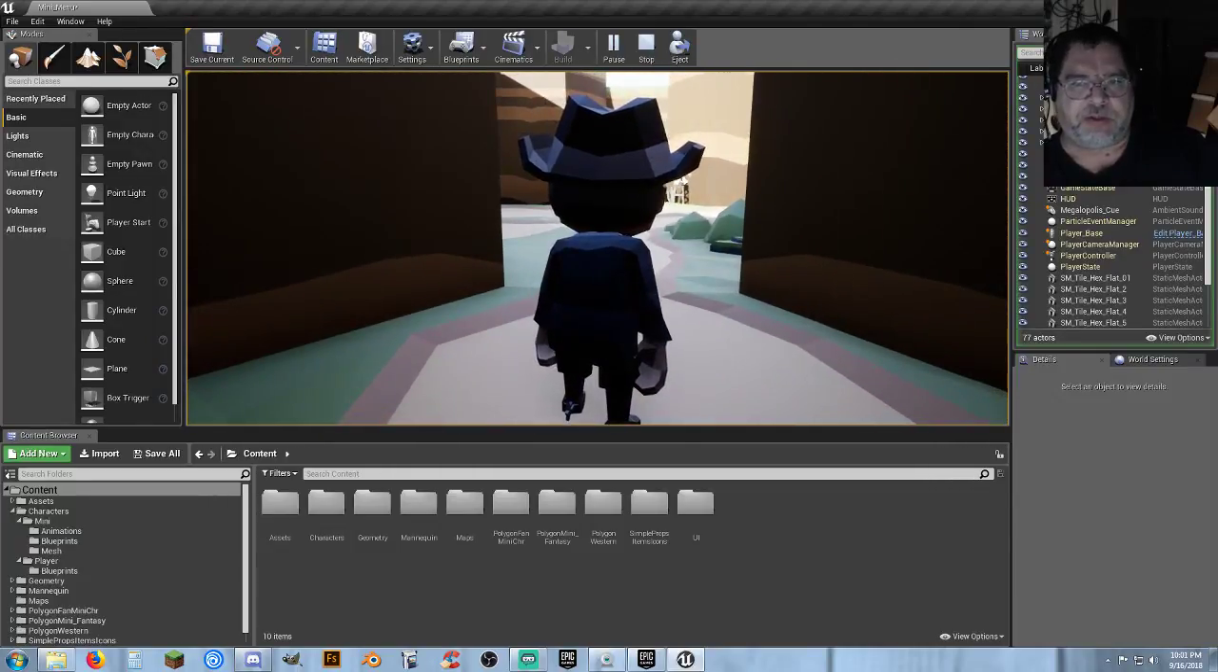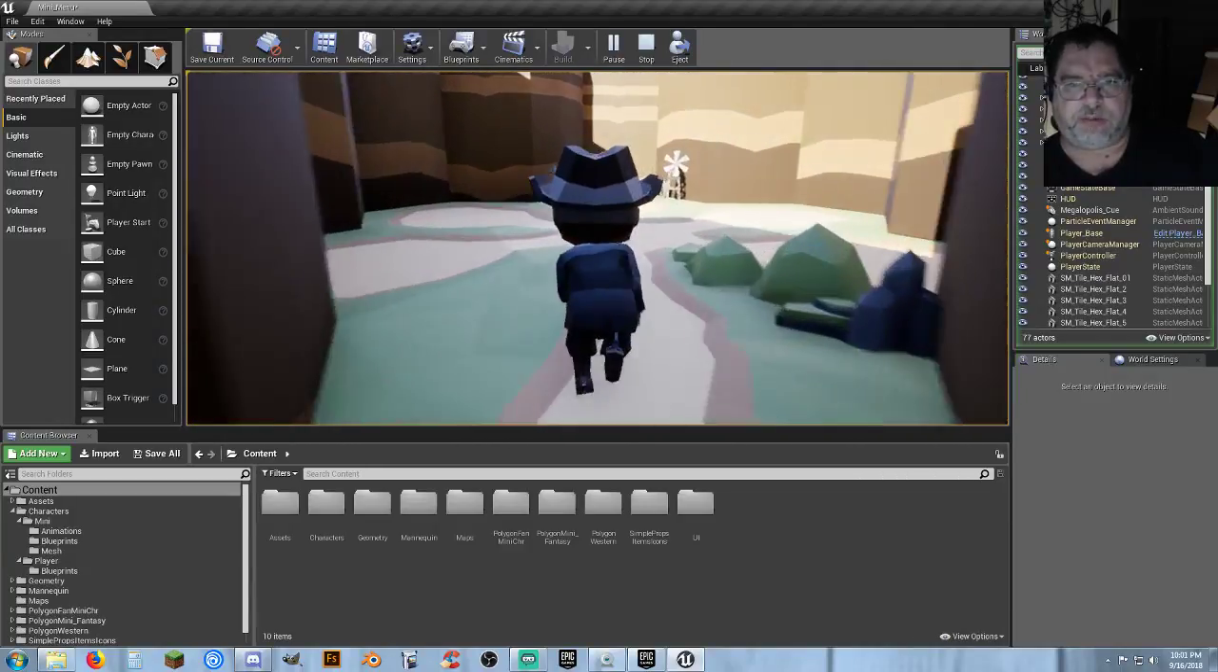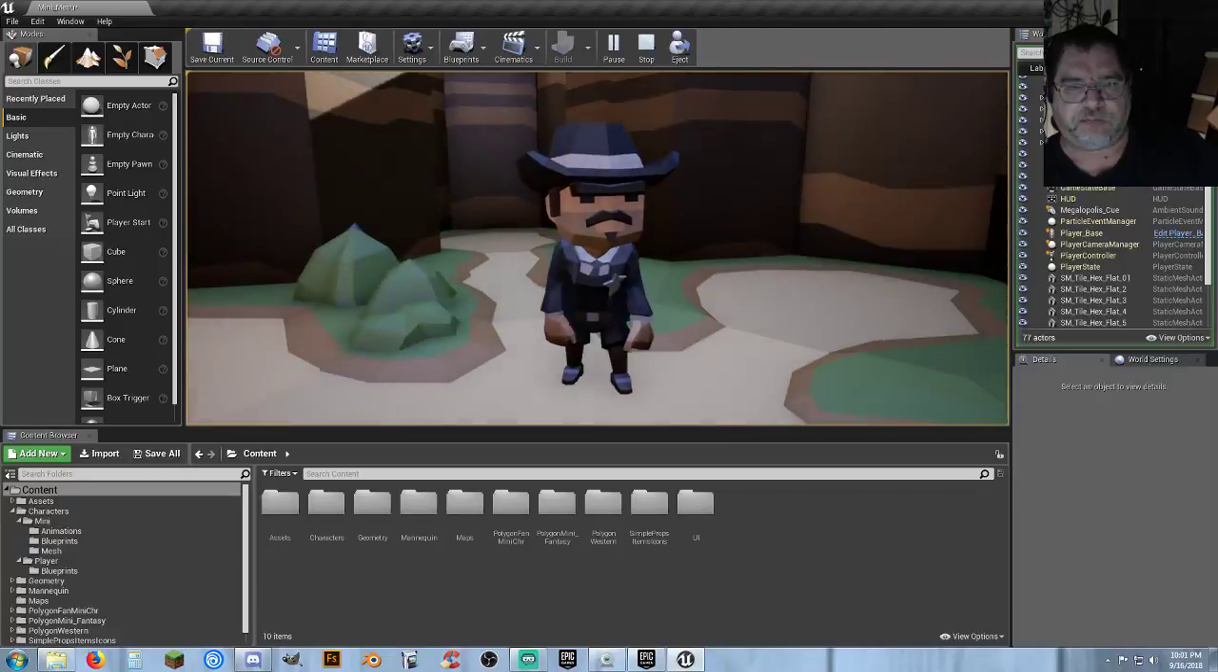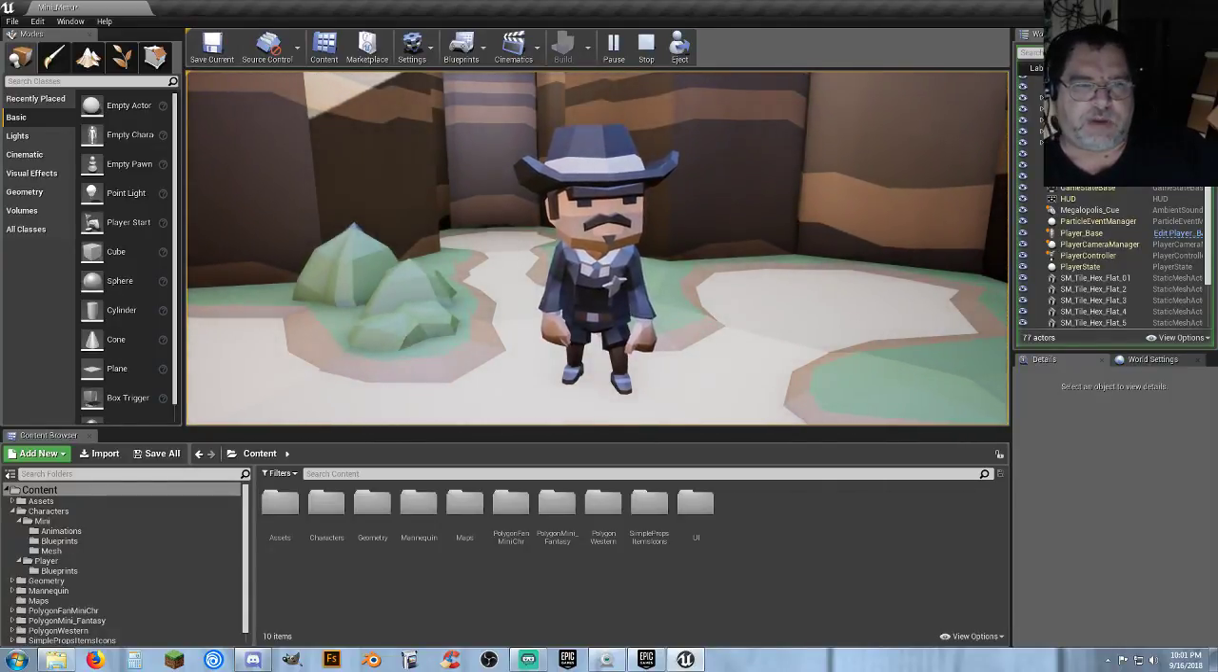This is going to be my main menu. Probably need to turn the music down just a little bit more. I don't know. It's okay, but it might go a little bit quieter.